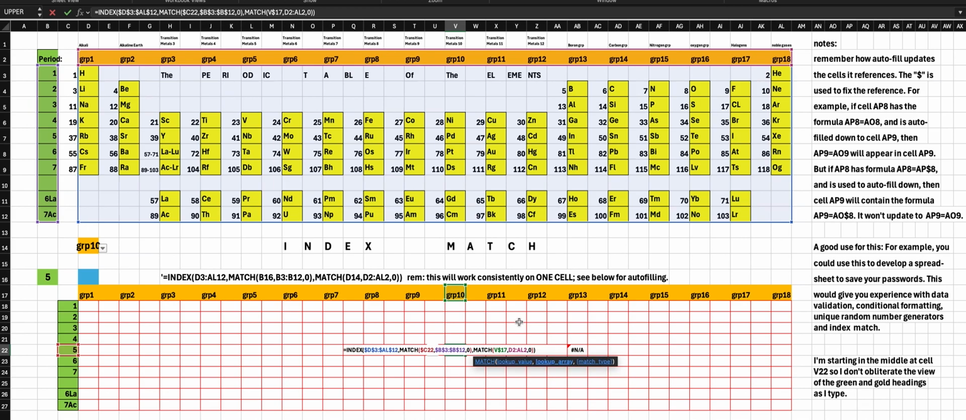Now the D, that's the array. We want to keep referencing D. We don't change it to C or anything. D2 to AL. And that was supposed to be, yeah, AL2. All right, so that's that array right up there, the gold. That's where we're going to choose our values from.